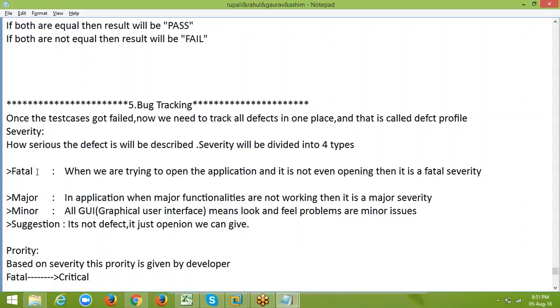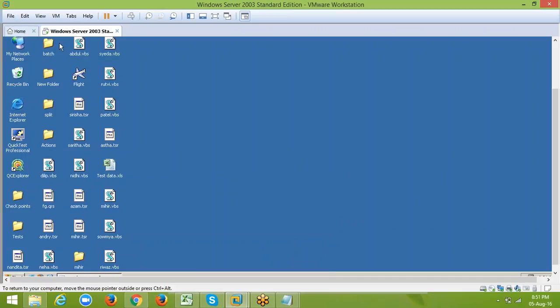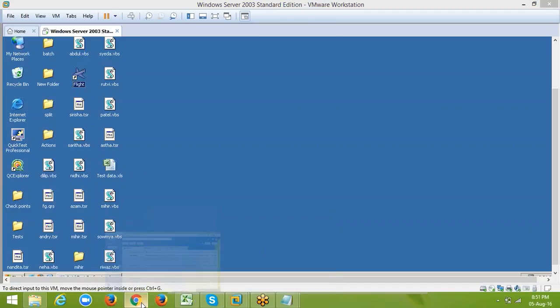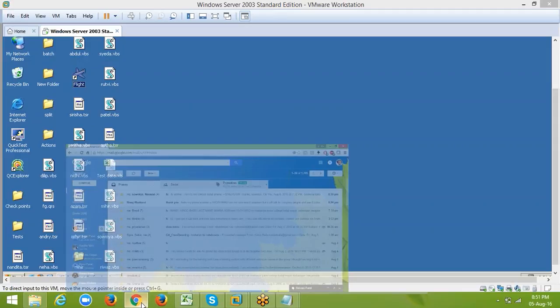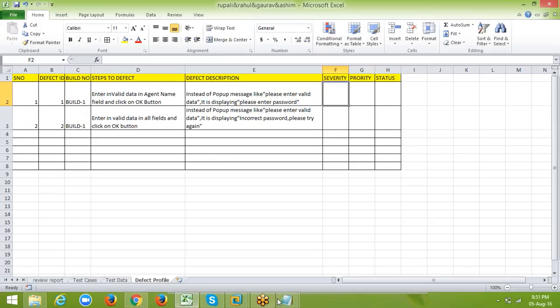When we are trying to open the application and it is not even opening, for example, here just assume I'm trying to open this application and it is not opening. Where do we test then? So at that time, we are putting it as a fatal severity.